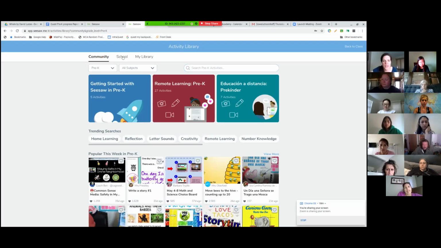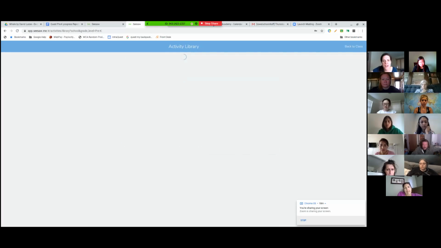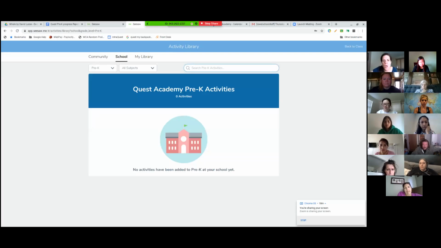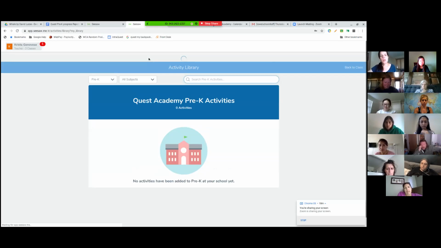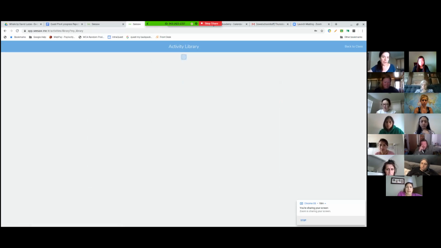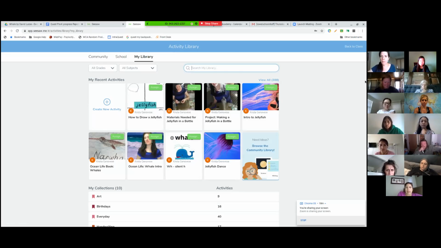This school button, I do not currently have anything in here, but this seems something that would be useful too. You can share activities that you create with the rest of the teachers at Quest, and then they get organized here into the school tab. But mostly you're going to be using my library. That's where all of yours will go.